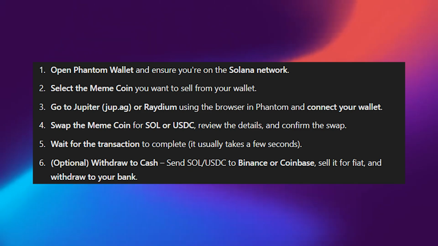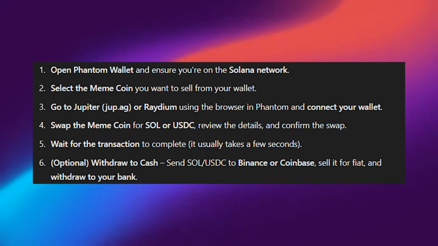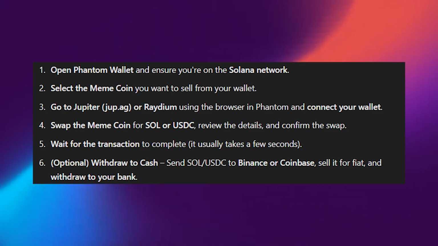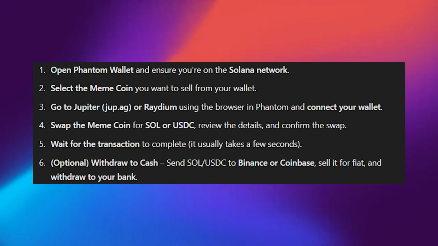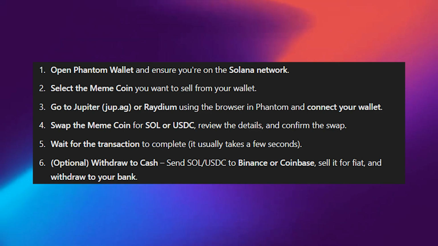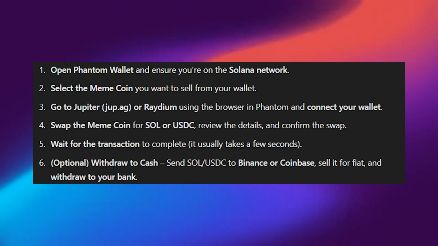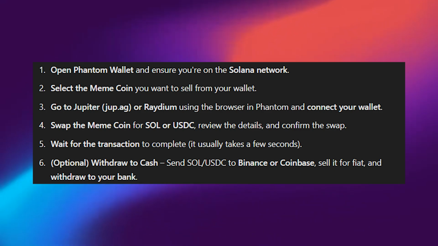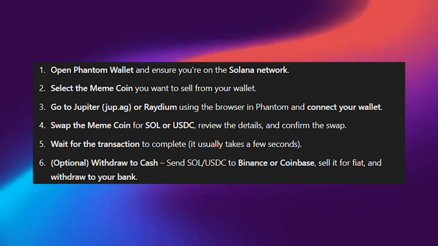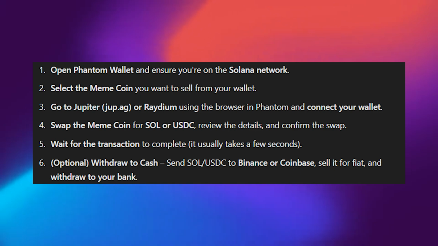Now, in the fifth step, sell the meme coin. When you are ready to sell, go back to Jupiter or Raydium, select the meme coin and swap it back to SOL or USDC. After swapping it to SOL, then confirm the transaction.